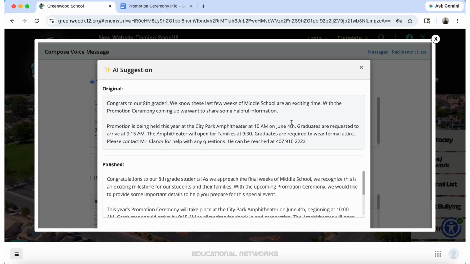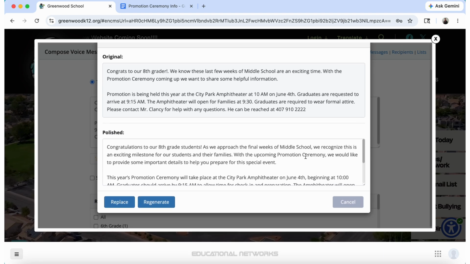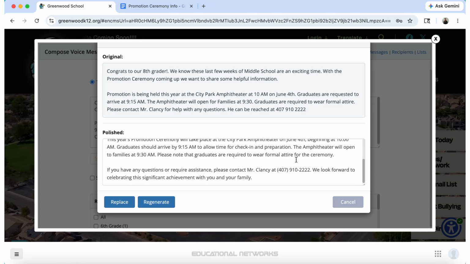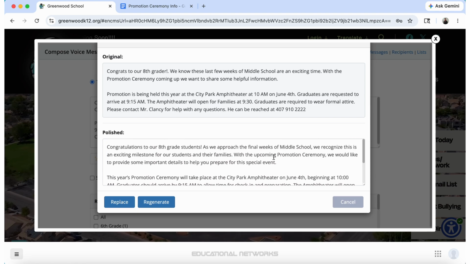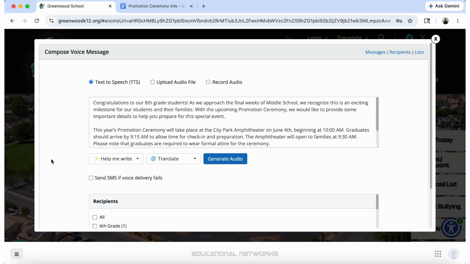Perfect. Now, looking over the polished version, I would say that it looks better. So what I'm going to do is select replace. Now, keep in mind, we also have options. If we want to send out a message in a different language, we can. We have a translate option. But in this case, we're going to start by sending the message out as is.